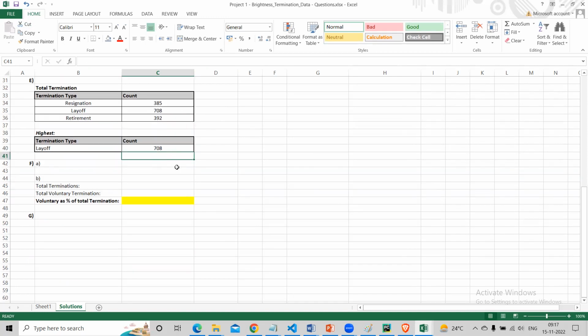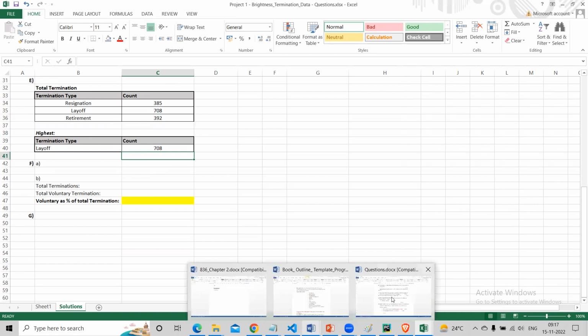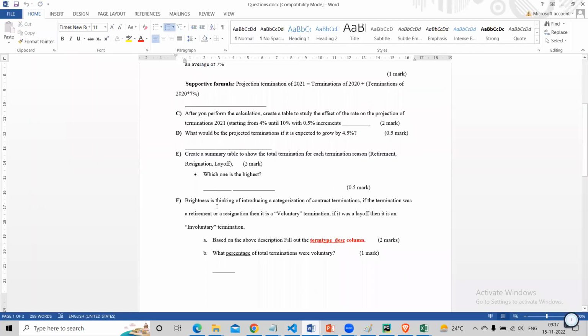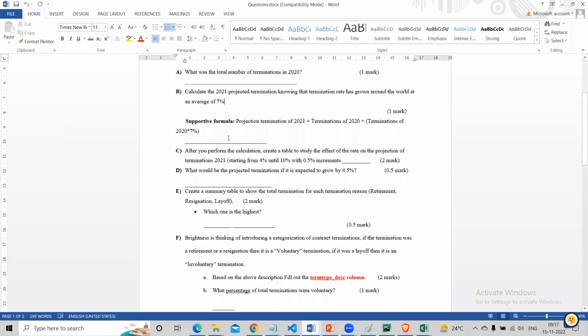Okay. Now what is F and G? It is here in the document. F. Okay. So yes, then based on this calculation, you can say, okay, this is the answer. Which one is the highest? Layoff, 708, correct?